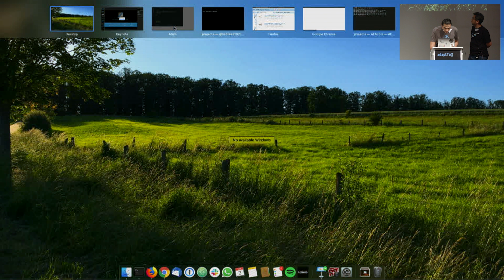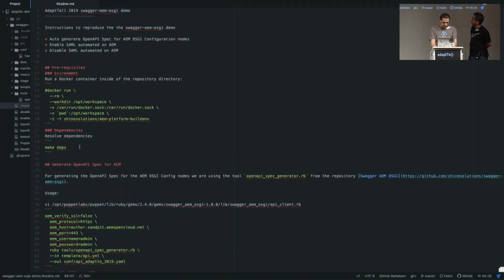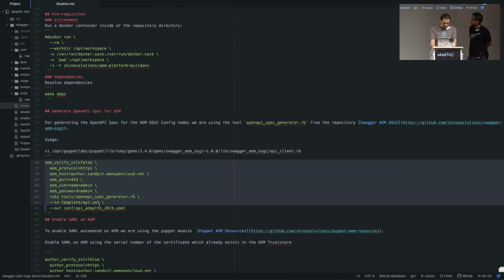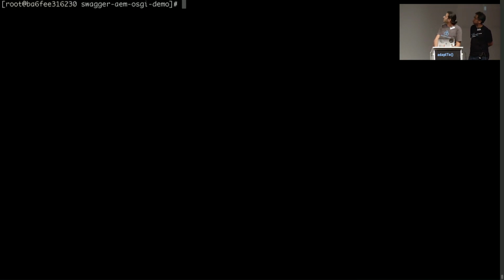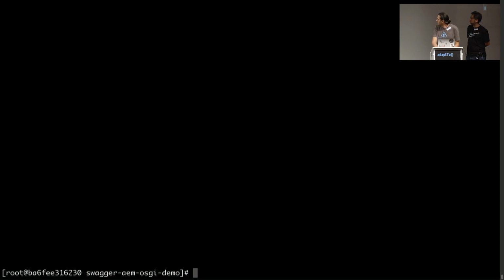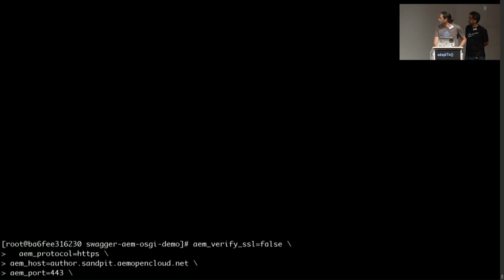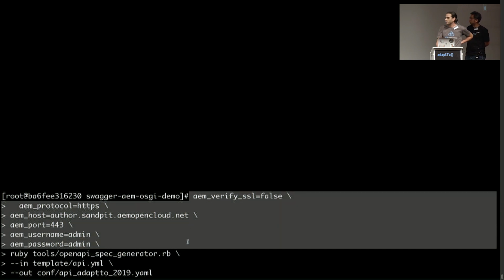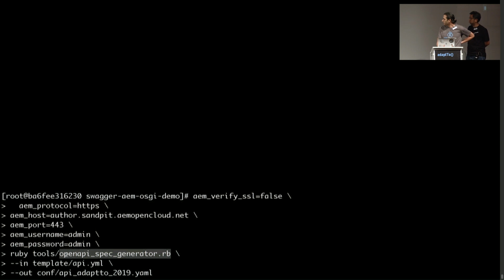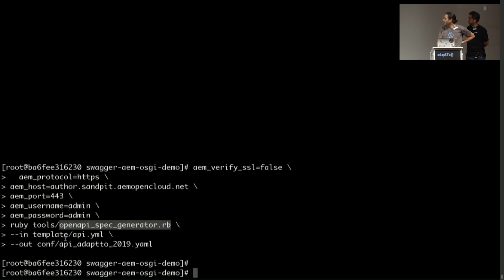Perfect. Firstly, I'm going to show you how we generate the OpenAPI spec. Can you see everything? Perfect. This is the command we are running. The first few parameters are environment variables to define the AEM node we want to connect to. Then we are calling the tool, passing in a template API YAML file and telling the tool where we want the output file saved.